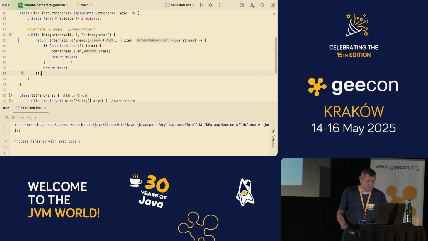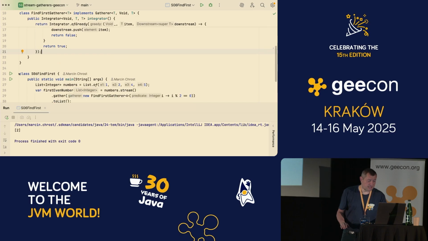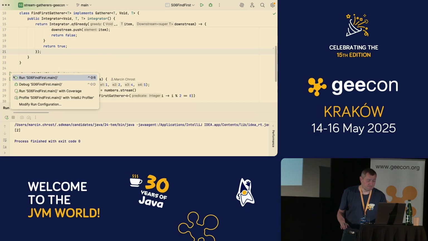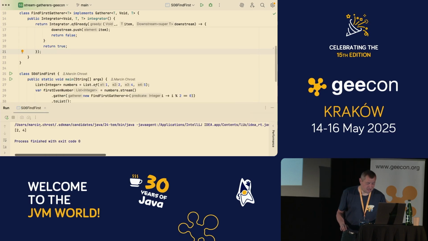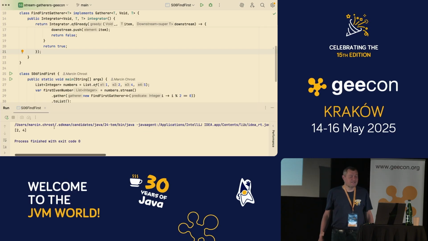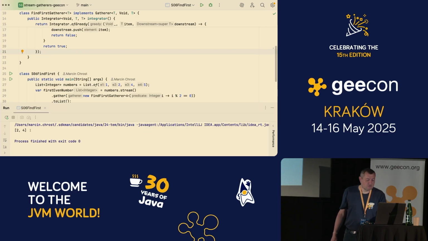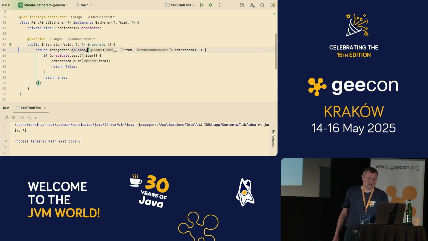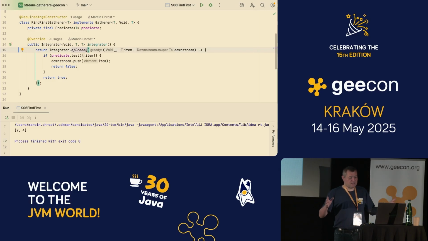In such case, when we run this code once again, even if we return false, we are still being emitted other items, and this gatherer in such case works incorrectly because it should only return the first matching value, but it returns all, unfortunately. So just remember as a rule of thumb, if you prematurely terminate the stream, you shouldn't use the greedy integrator in such case.